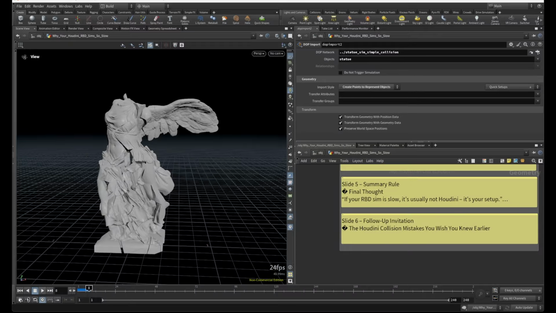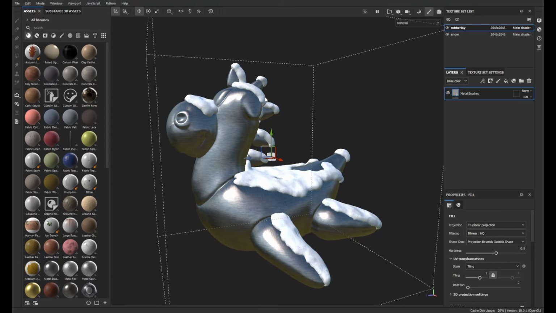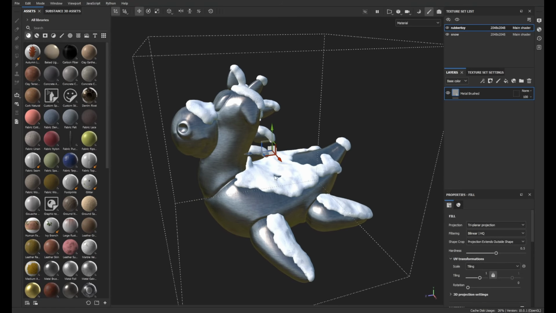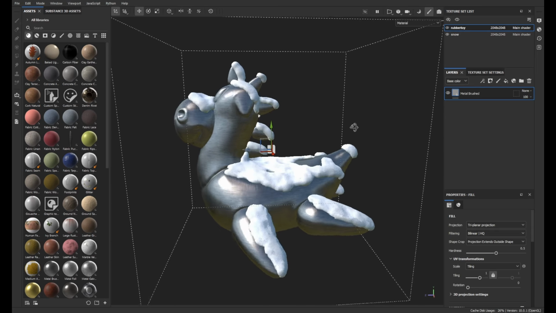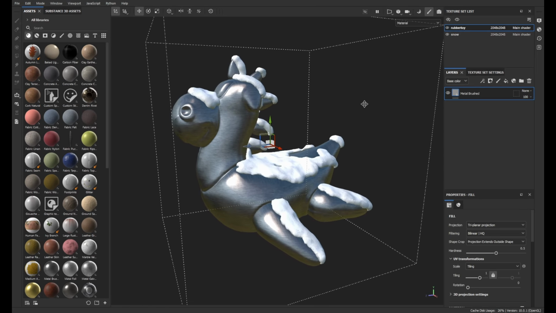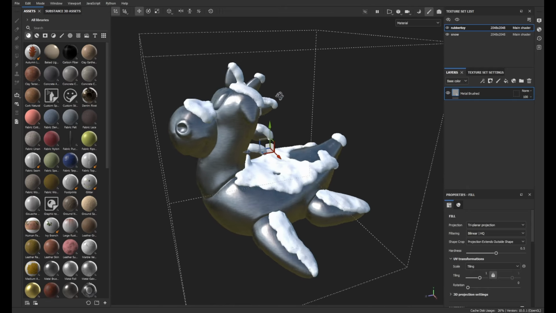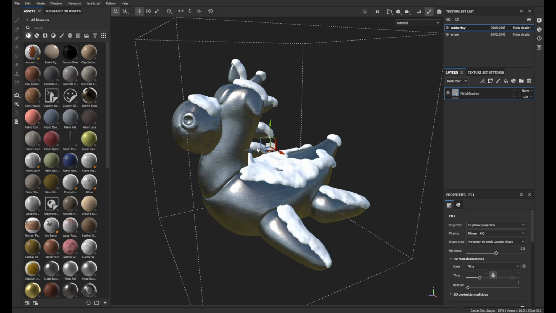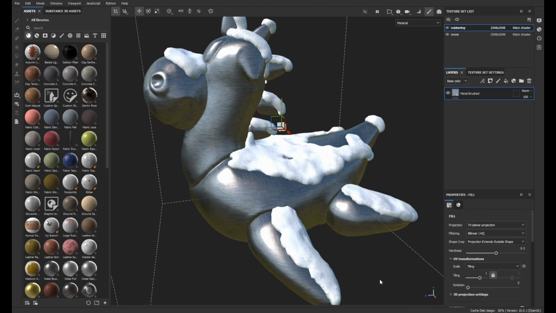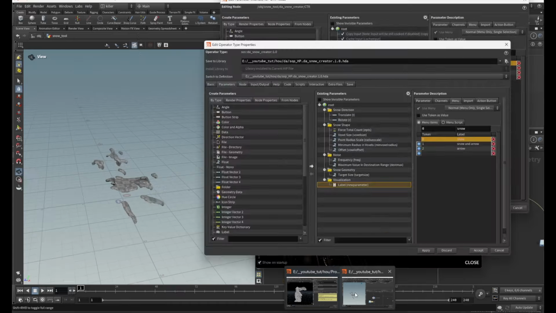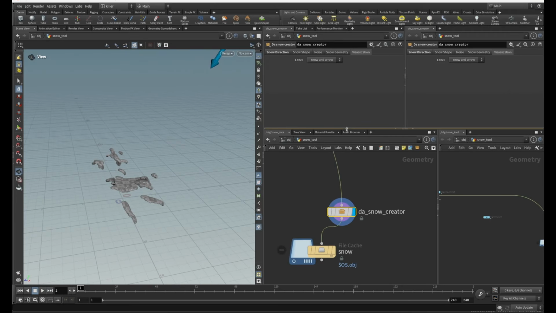Okay, next Friday you will get this digital asset that will procedurally create snow on every object that you put as a source. This is how it looked already rendered in Substance Painter with the proper textures or proper shader. And this is how it looks in Houdini.